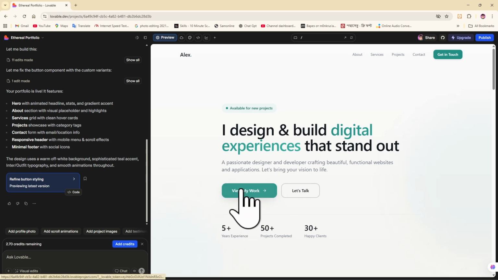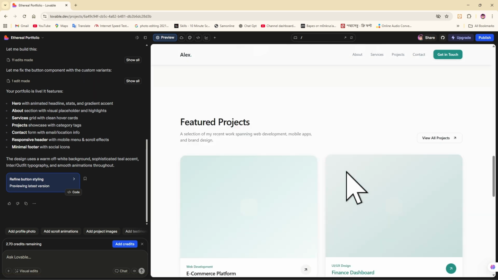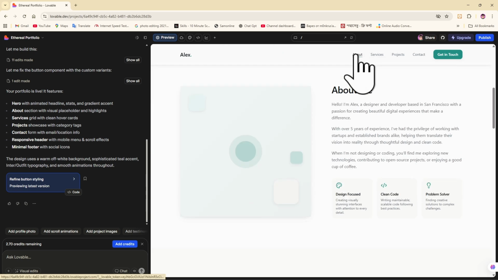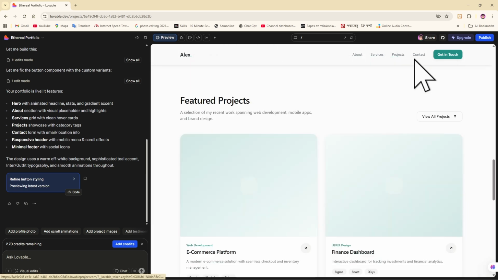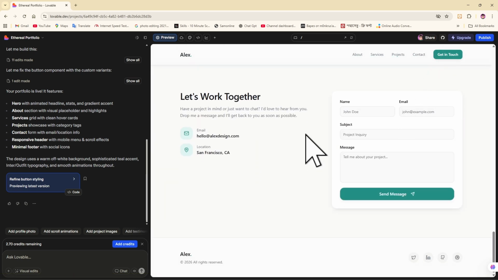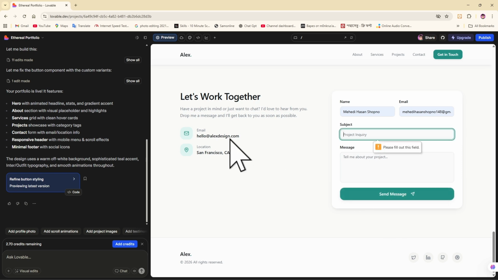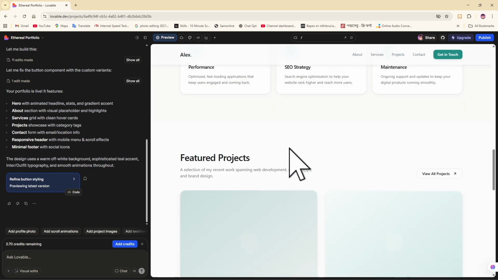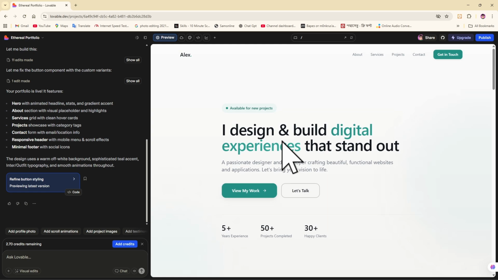You can click on the buttons, and it really works. If you click on the about section, services, projects, contacts, get in touch, everything is working properly. You can simply give your name, your email address, your subject and message, and send the message to the location. So you can see that this is how we can simply create a website.